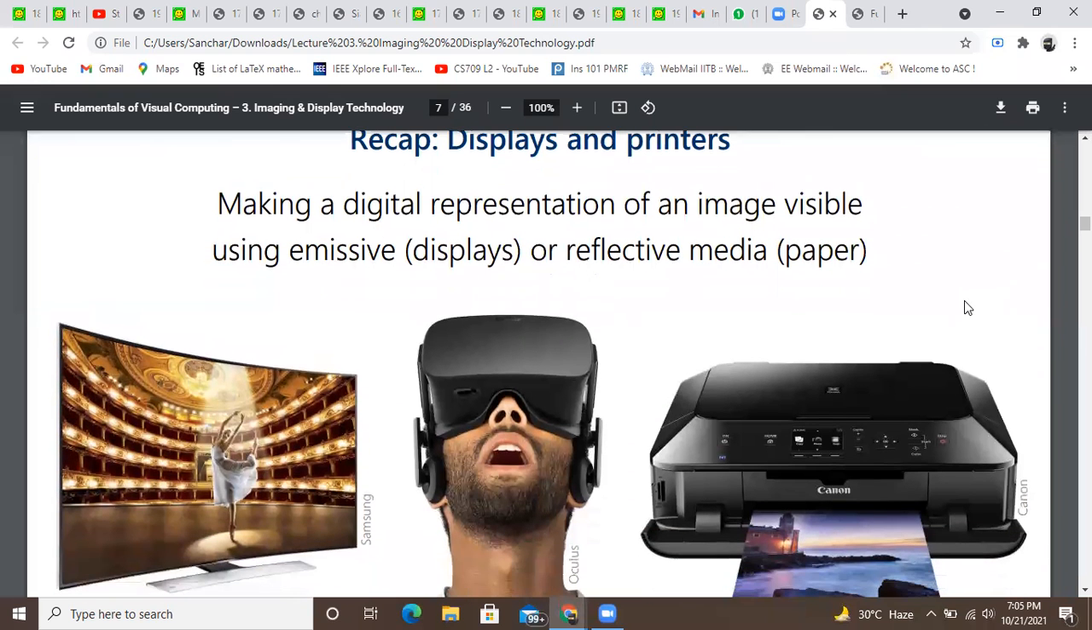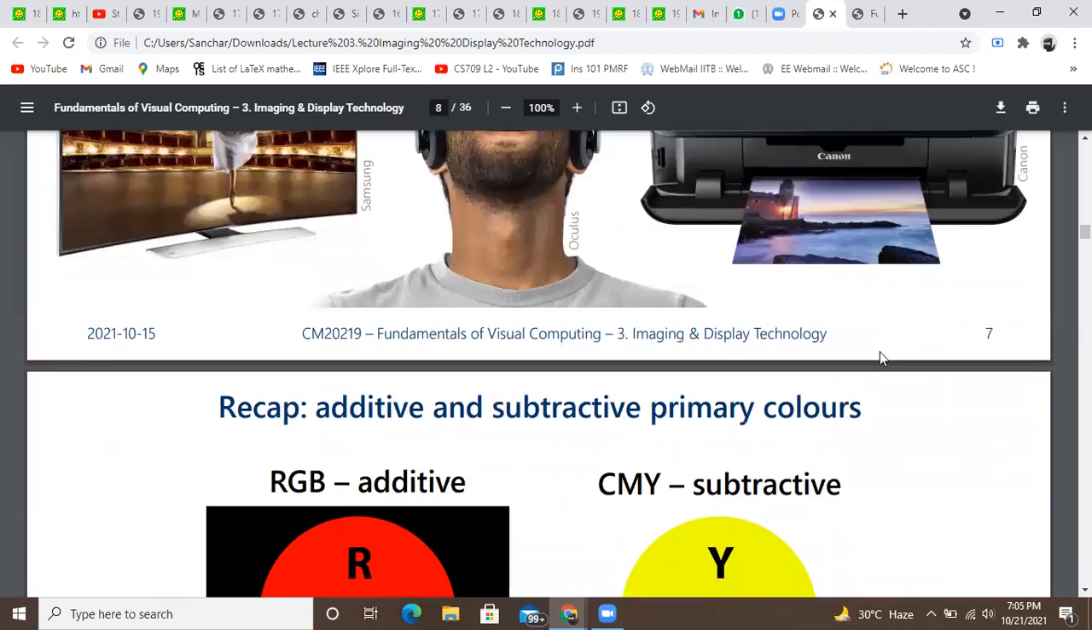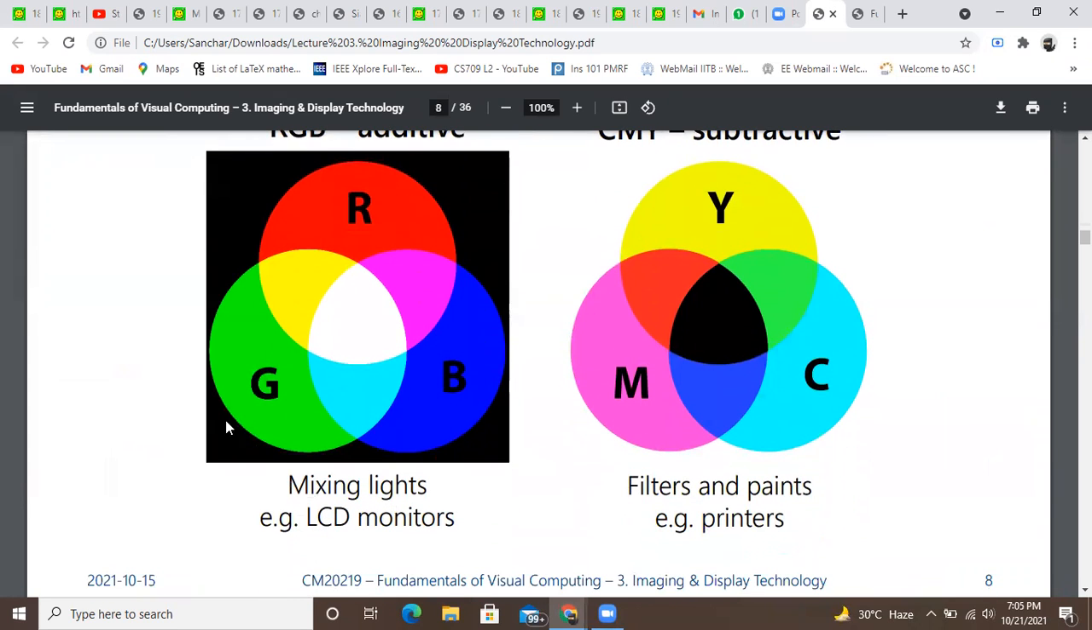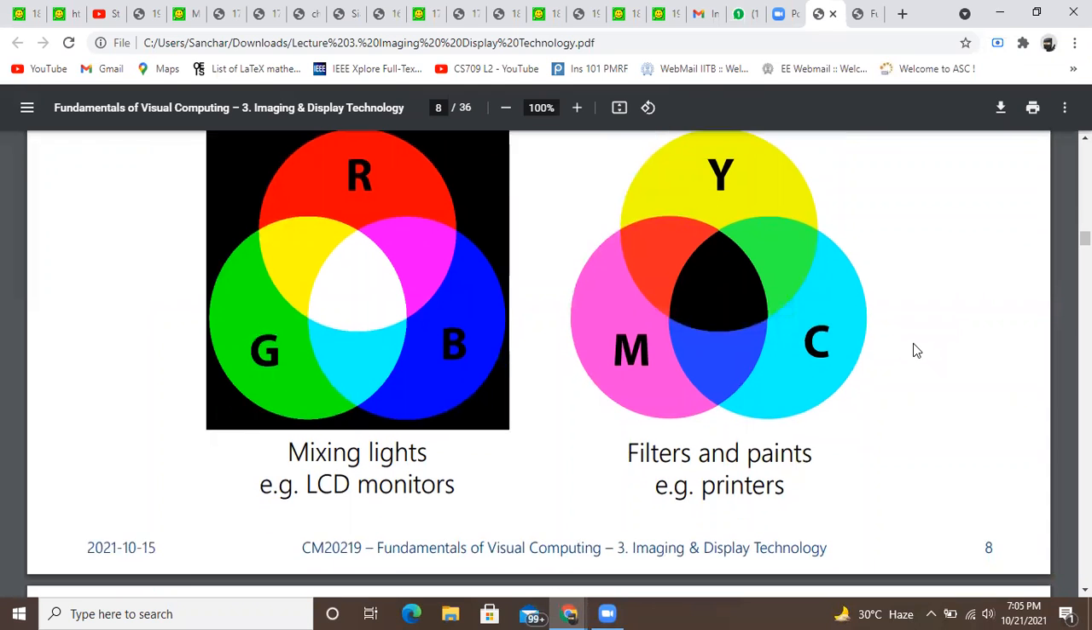So these are basically the display devices. When you have the descriptions and you want to display them, this is the TV, which displays your descriptions, and this is the VR machine, and the printer. These are display devices, and these are the primary elements. This can be either RGB or YMC. YMC means yellow, magenta, and cyan.